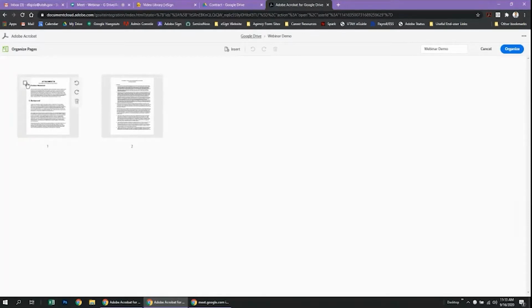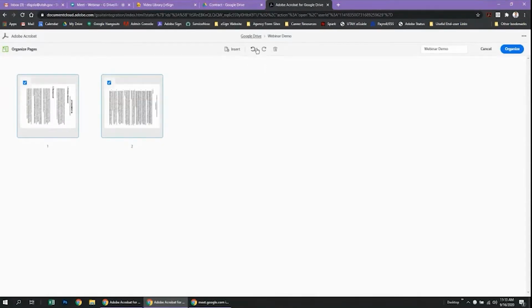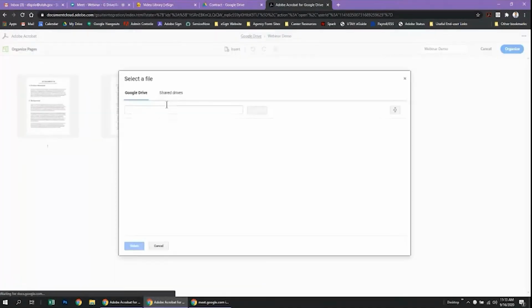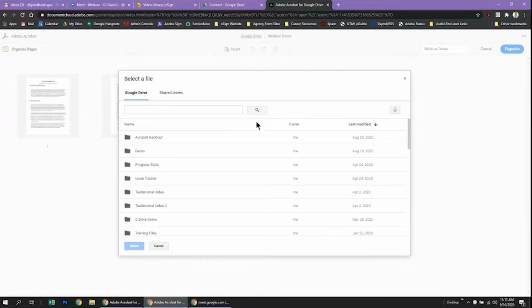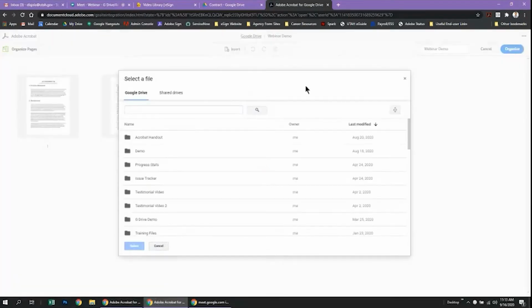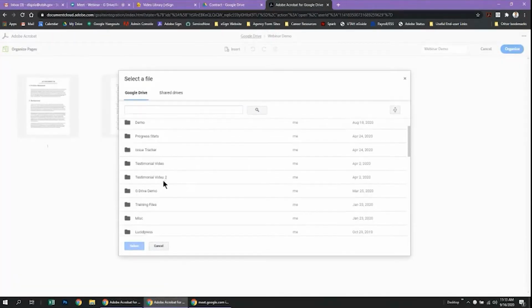So by selecting one or multiple pages from this window here, I can change the rotation 90 degrees clockwise or counterclockwise. I can add additional pages, what I was trying to show earlier. Let's say I needed to add a contract cover page to this document, in the front of the actual file itself. Let me go ahead and find that.